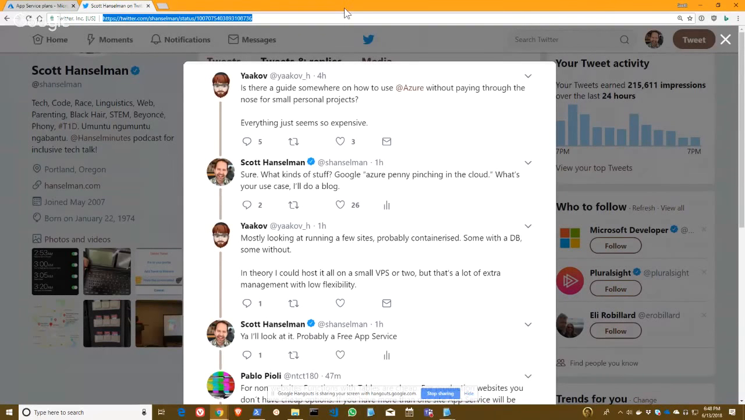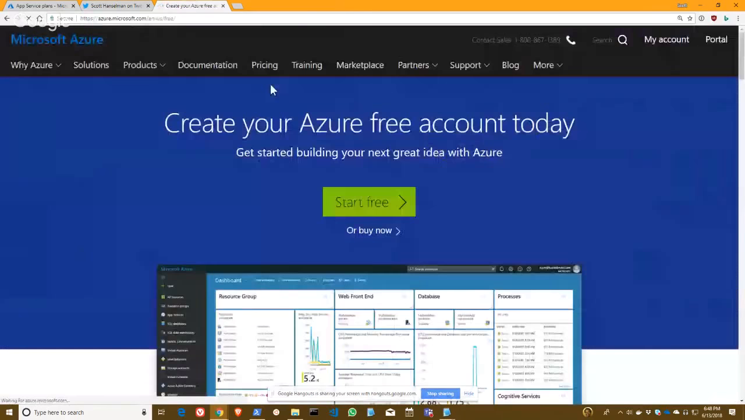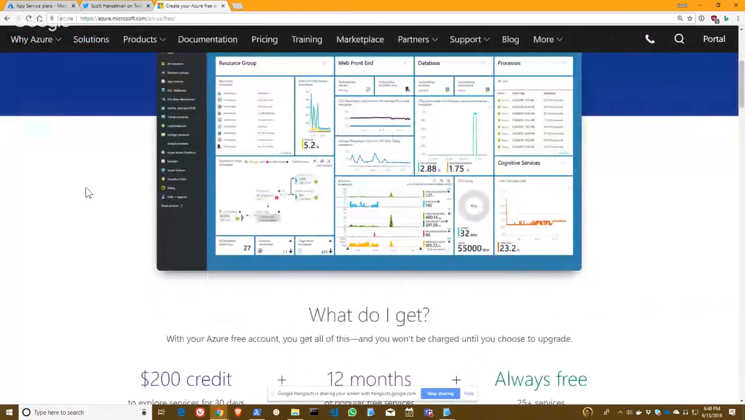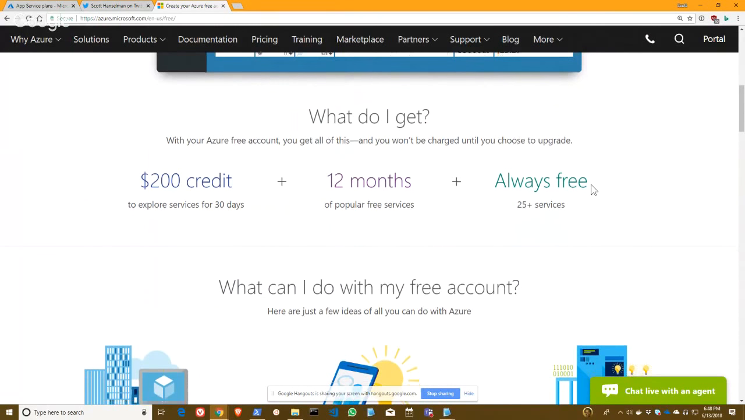Now, use the cloud that makes you happy. I don't care. If you don't use Azure, that means all the more Azure for me. If you go to azure.com/free, there's a couple things. First, you sign up for the free account, you get $200 credit, and then 12 months of always free. You get 12 months of free services, and then basically a bunch of services stay always free.